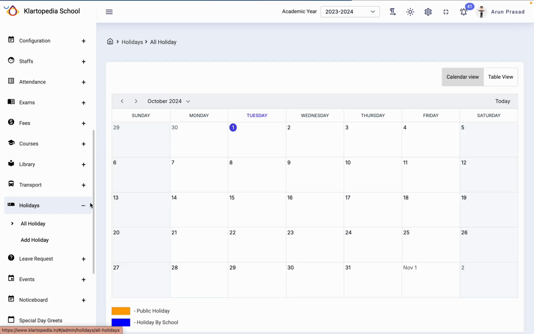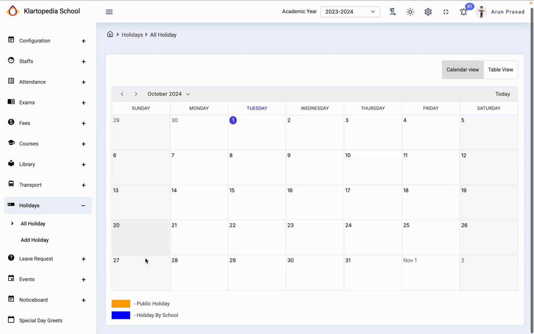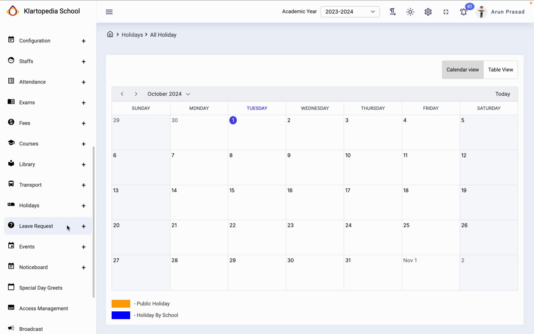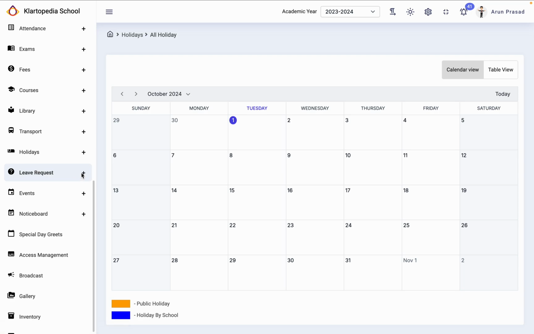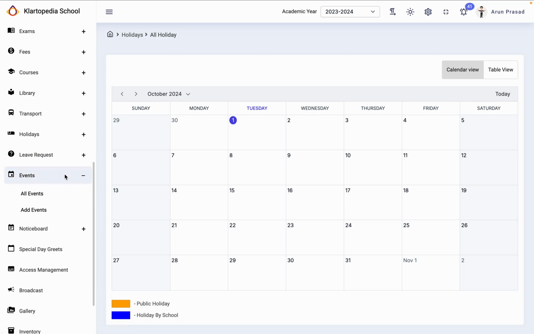So we have holiday management, and it is very wonderfully viewable on the phone as well as on the system. So we can know when is the holiday and whether it is by the school or a public holiday. We have leave request, so the superadmin can see what are the leave requests received by the student, staff or the teacher, and also the admin persons who are taking the high rank position.